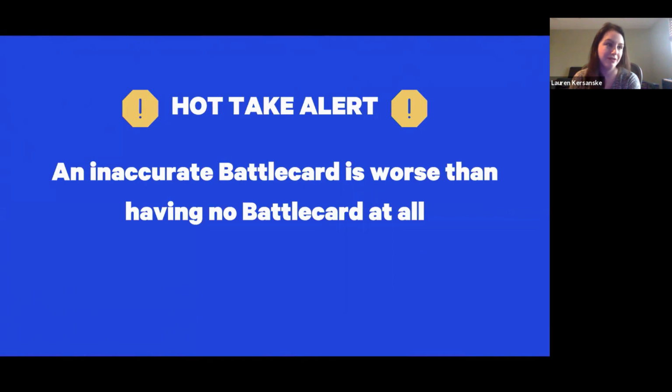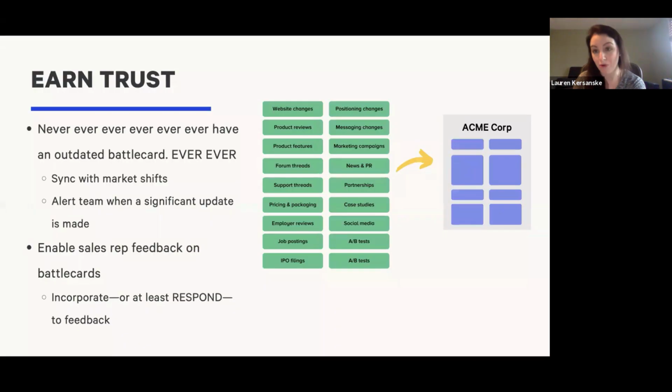And the trust is broken with the prospect, which I think every rep on this call knows how integral that is, that your prospect trusts you. But the sales rep's trust is also broken in the marketer or sales enablement person. They don't have any trust in that battle card. So it's super important that we are earning our reps' trust with up-to-date content that is in sync with the market.